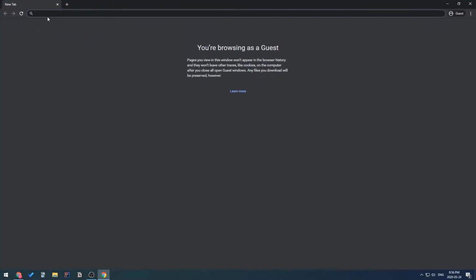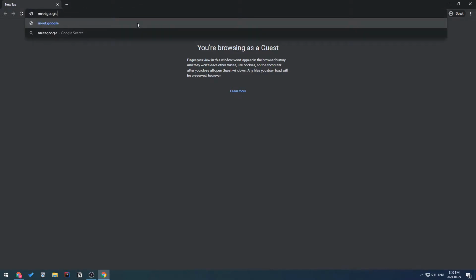So once you've opened a supported web browser, namely the new version of Microsoft Edge, Mozilla Firefox, or Google Chrome, you can visit the address bar right here, click it, and enter in meet.google.com again, just as you would on Microsoft Edge, which I did before, and press enter.